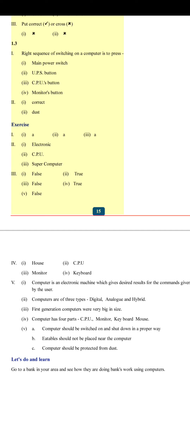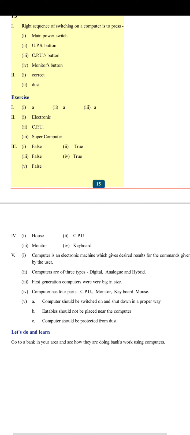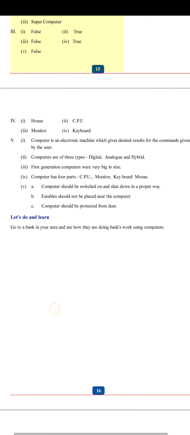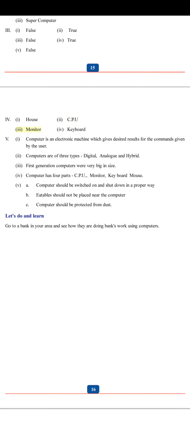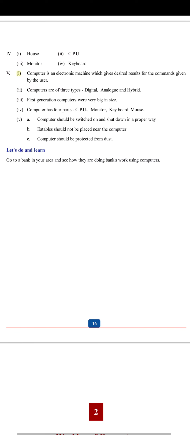Dust. Exercise I. A. Electronic. CPU. Supercomputer. False. True. False. True. False. House. CPU. Monitor.